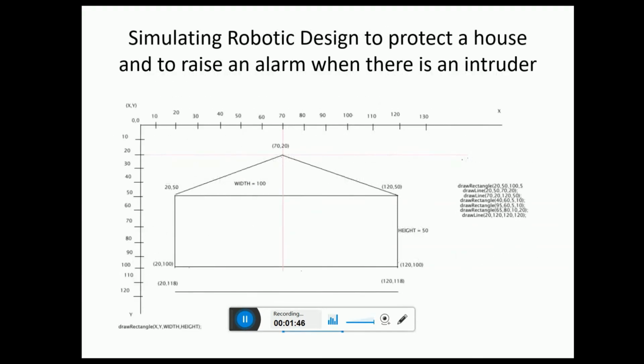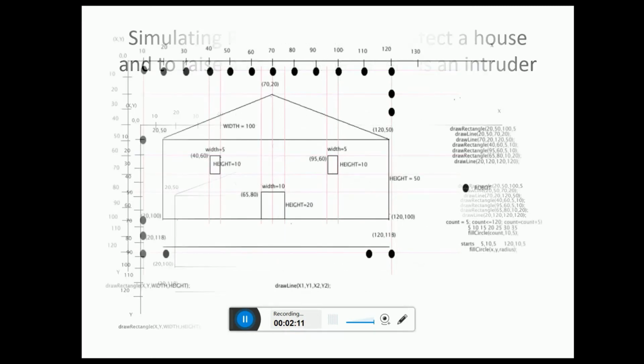So in this experiment, I'm going to simulate a robotic design that will protect a house and will raise an alarm whenever there is an intruder. The first thing I did here is to design the layout of my house based on the dimensions, and this will be built using Judo IDE. The programming language is Java.